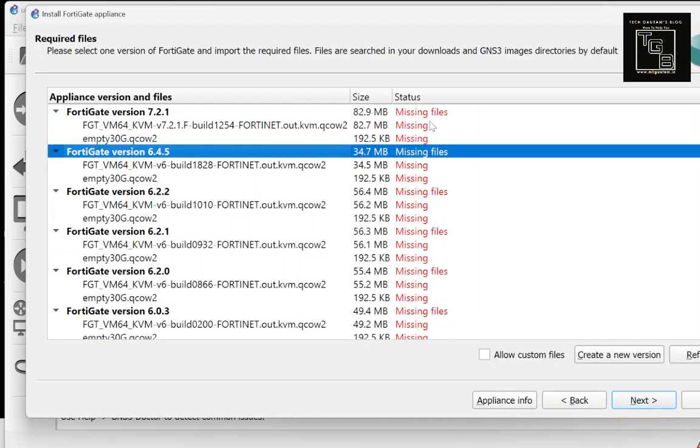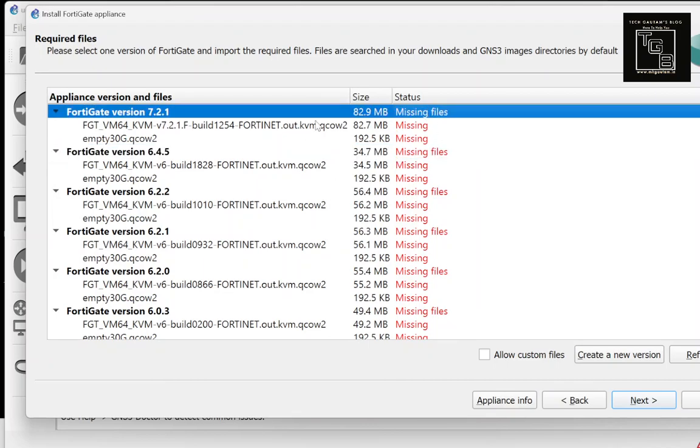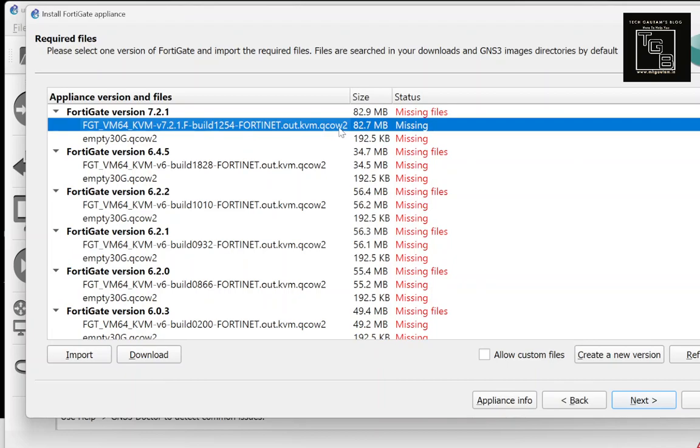But the status is showing as missing. Why? Because this QCOW2 image is not there in this GNS3 appliance. So we need to download it. You can directly download it from here, or you can download it from the FortiGate site and then create or import it. It's up to you. We are going with the latest version. So let me show you how you can download this QCOW2 version from the FortiGate site, and then how you can import those files into this GNS3 VM.